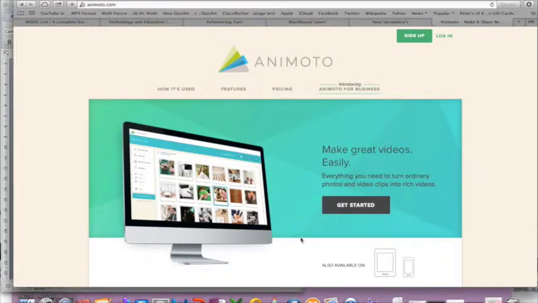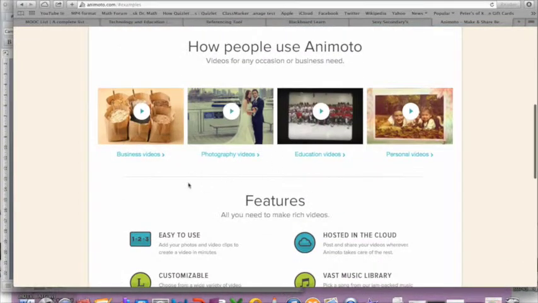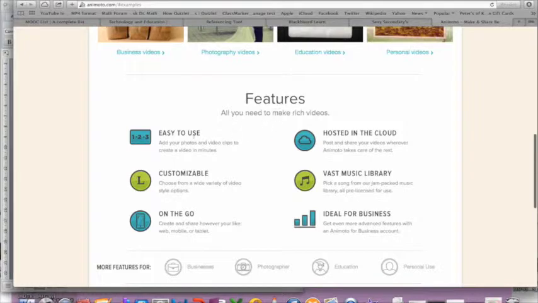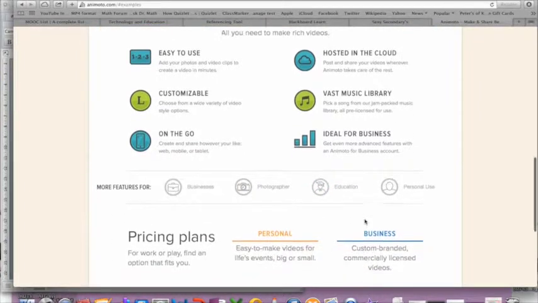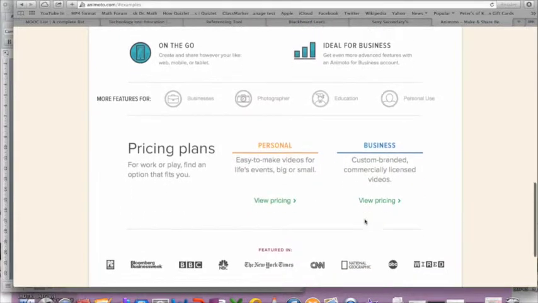So this here is Animoto. It's basically an online creator of videos. This shows you how it's used. There's business videos, photography videos, education videos, personal videos. It's easy to use, it's customizable. You can use it on the go, hosted basically in the cloud like most online apps are. You've got here a vast music library for when you need to add music into it. And of course it's ideal for business, photography, education and personal use.